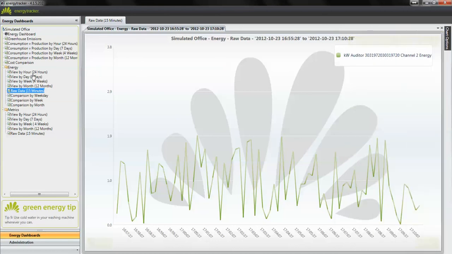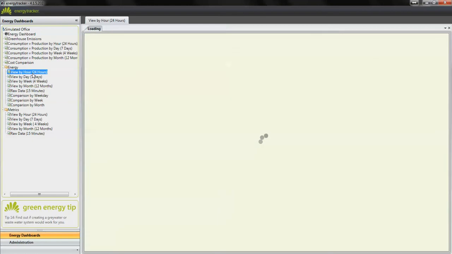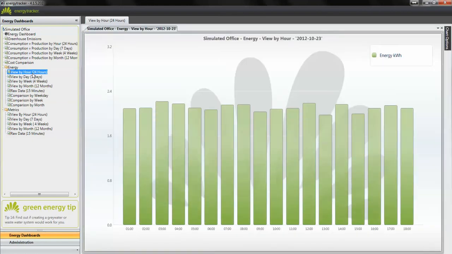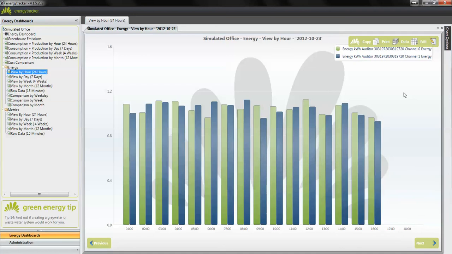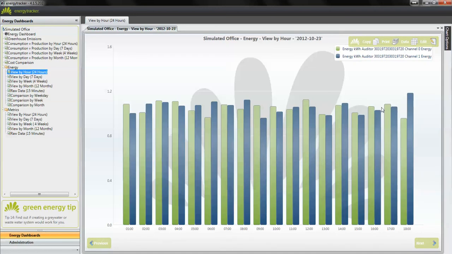If we look at another one, say just plain view by 24 hours. So this is our energy consumption in kilowatt hours over a 24-hour period. And if we expand out, you can see we've got even more options. So for example, on Group On, we could say show us by register, which is an electrical circuit, that's what that means. And if we click on that, you can see for electricity consumption, what it's done is it's split out the two electrical circuits and shown us the kilowatt hour consumption of those two circuits.